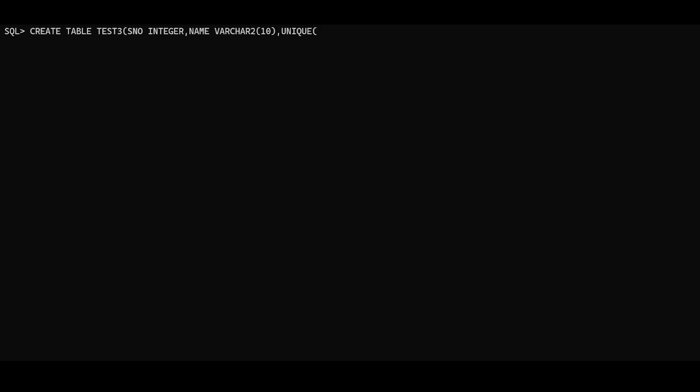This is a table level unique constraint, so I need to take it at the last, after declaring all the columns. I need to apply this constraint at the end of the table creation. So when I say unique, comma, I want to apply this unique constraint on both serial number as well as the name. There is a major difference between the previous unique constraint, which we applied at the column level, and this one, which is getting applied at the table level. The table is created successfully.